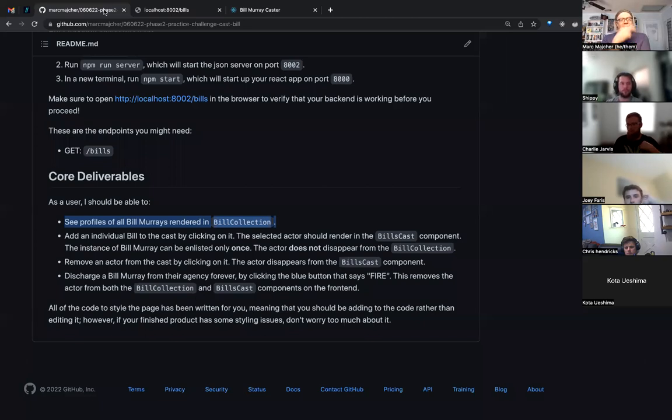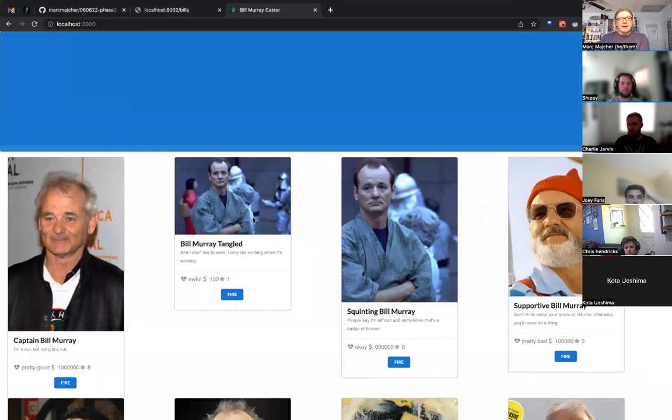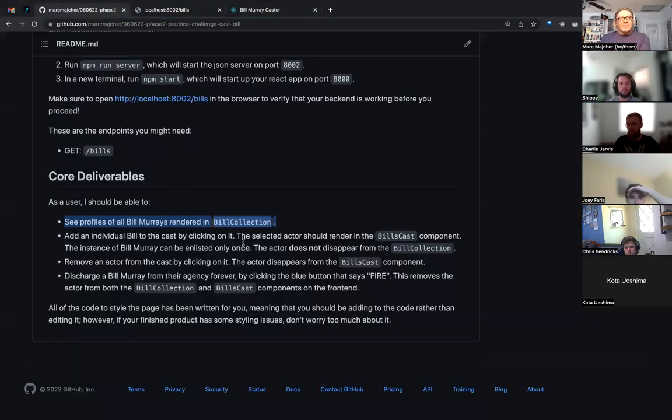So part 2, add an individual bill to the cast by clicking on it. Each one of these, we're going to click on it and it should show up here. Select the actor should render the bill's cast component. And this is the important line. It actually gives you a little bit of a clue. Each instance can only be enlisted once. That should say cast, not enlisted.